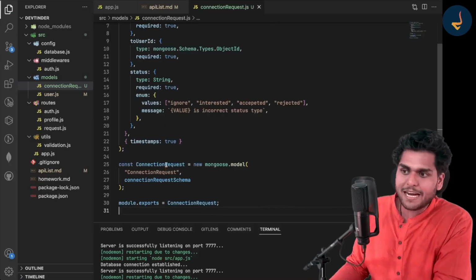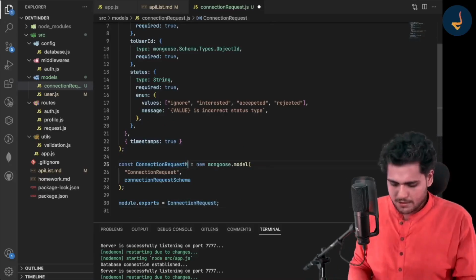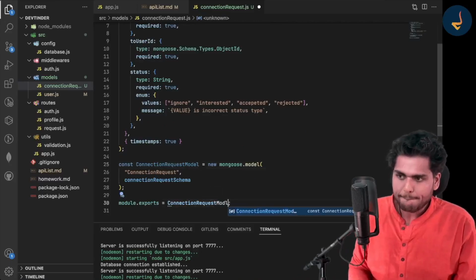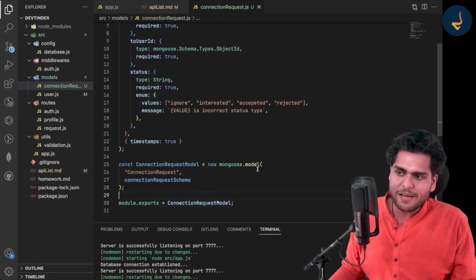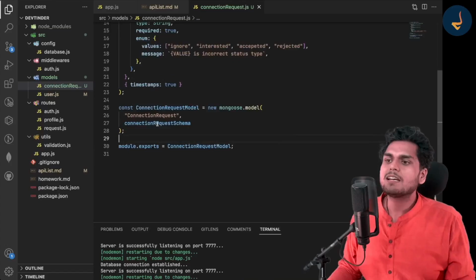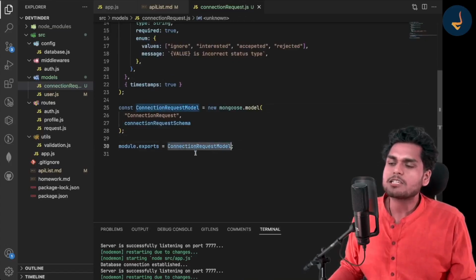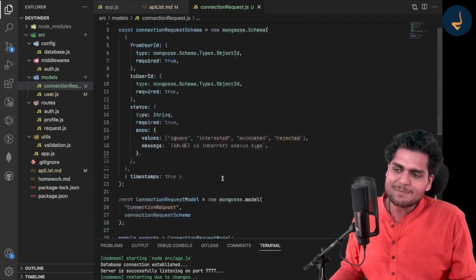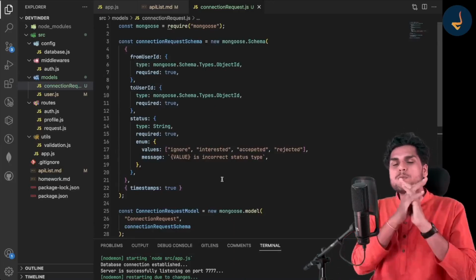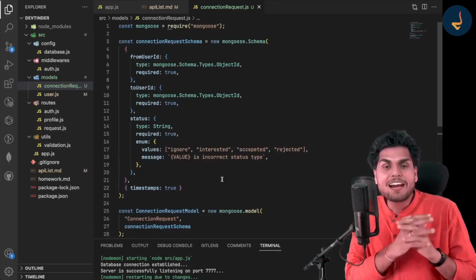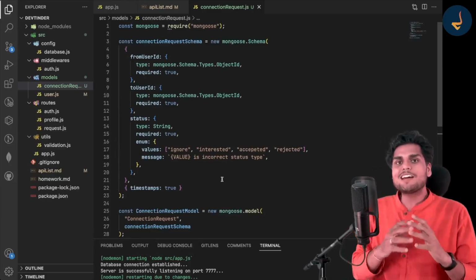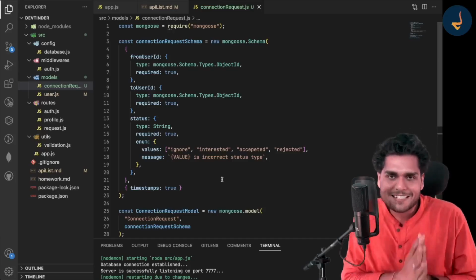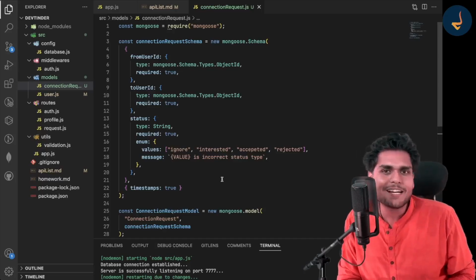Okay, so I am creating a model over here. Let me just write model to be very specific about what I am creating. Cool. So we have exported the model over here. Connection request model is here. Cool, I have exported this. Now, this is the definition of my connection request. Hope you would have understood. Now we are ready to create our API. Now we are ready to put some data into the connection request, and let us just write some logic for that. Are you ready, my dear friends, or not?